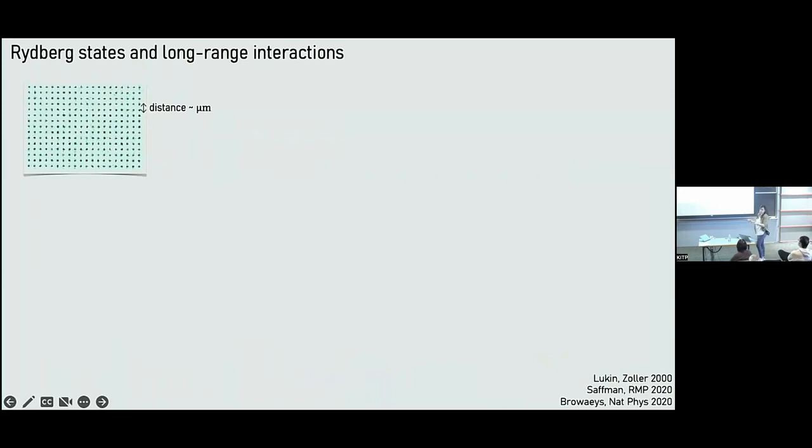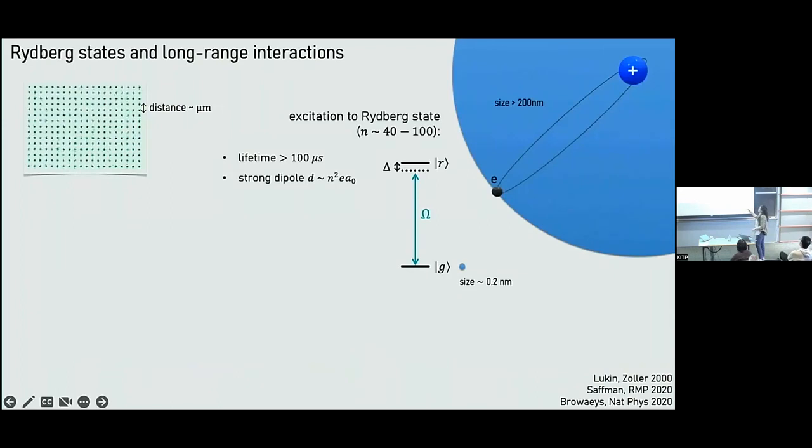So being these neutral atoms, they don't naturally interact with each other. So what we do is the following. We start with the atoms in an electronic ground state, and then we use an optical transition to excite them to a so-called Rydberg state. And the Rydberg state is simply a highly excited electronic state. So we have principal quantum numbers between 40 and 100, more or less.